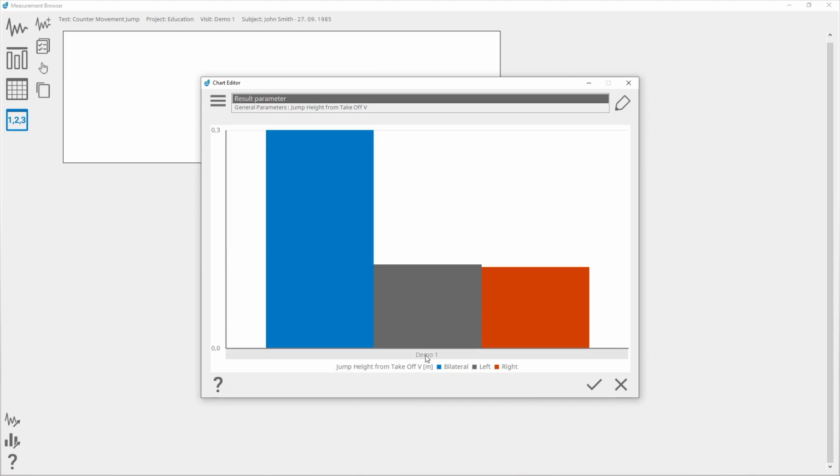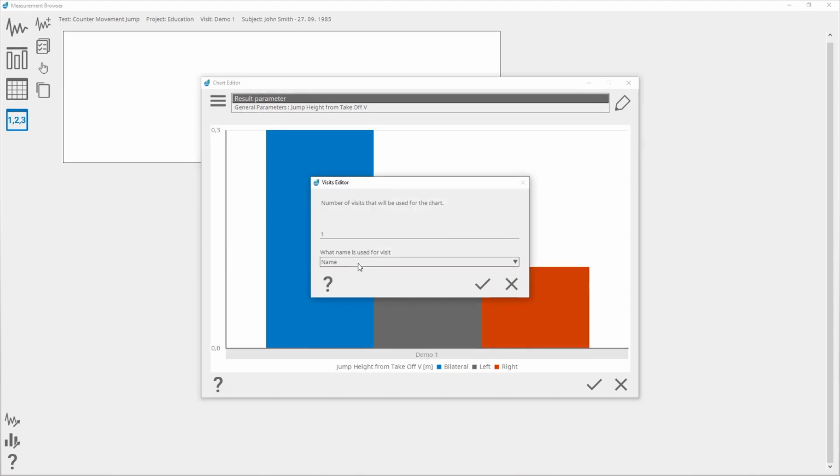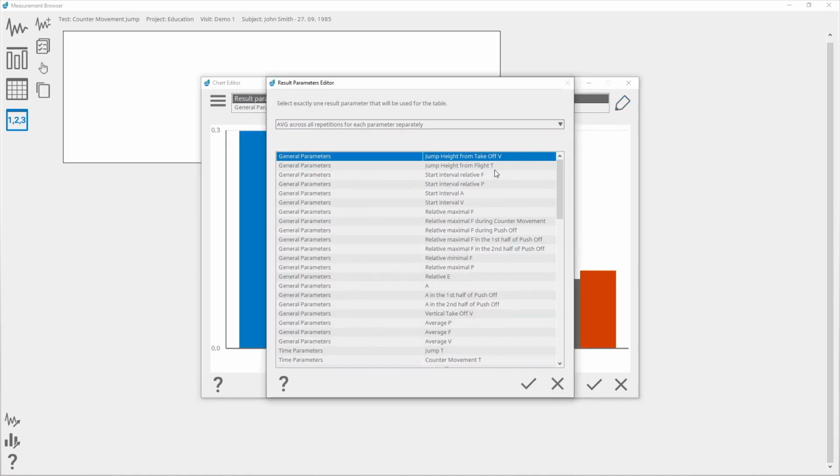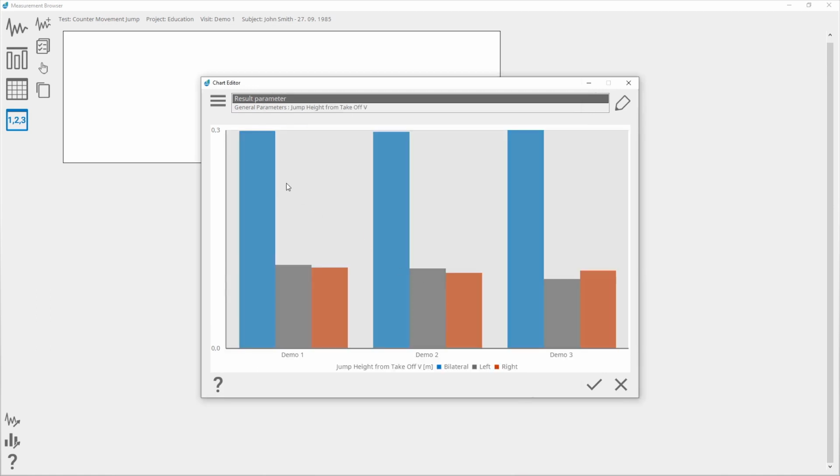To add more visits to the chart, click on the visit name and select the number of visits that will be shown in the chart. To select another parameter that is shown in the chart, click on the Edit button and select a new parameter to be shown on the chart. Be aware that only one parameter can be selected. You can choose between different types of calculations among the repetitions for the selected parameter. You can choose between 4 types of charts.